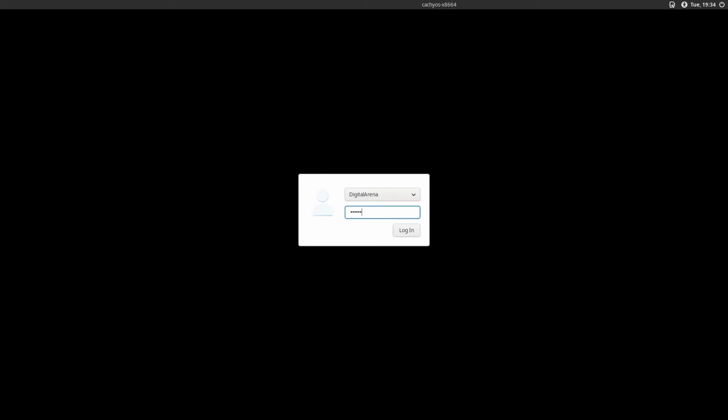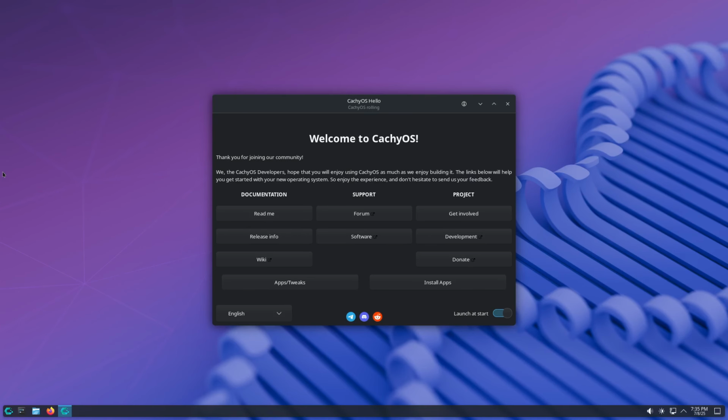If you have encrypted the hard drive, you will first need to enter the password you defined, which will be used for decryption. After the system boots up and you enter the password for your profile, you will receive a welcome message and the option to go through the basic system settings. In the Welcome to CachyOS section, alongside information about the operating system itself, you will notice the two options for configuration: Apps Tweaks and Install Apps.